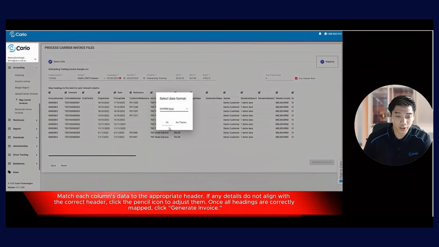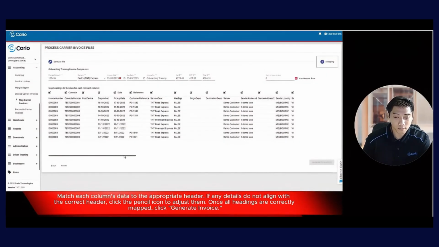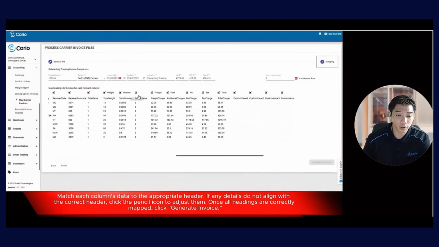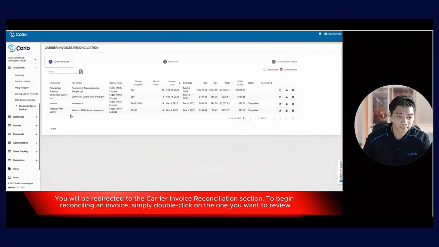So here, we're changing the date. Okay, once all the headings are correctly mapped, click Generate Invoice. You will be redirected to the Carrier Invoice Reconciliation section.